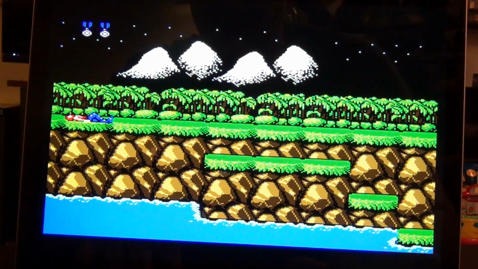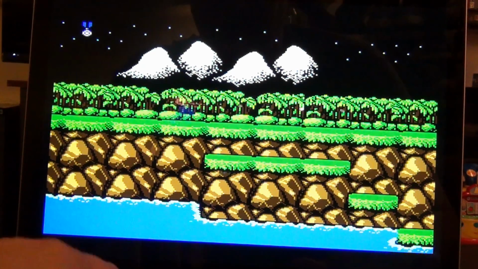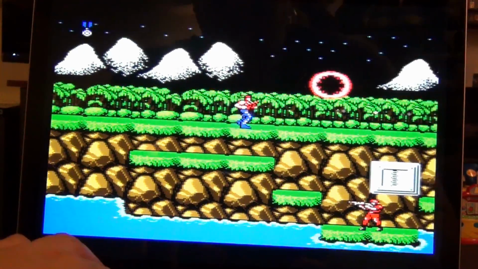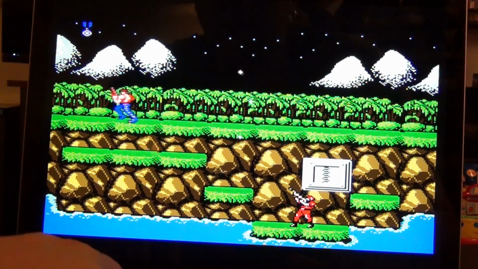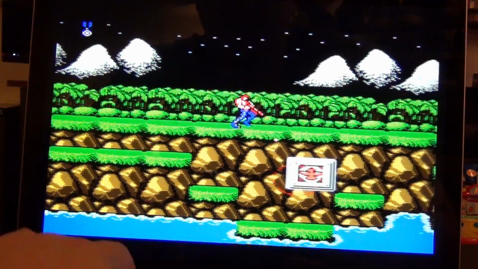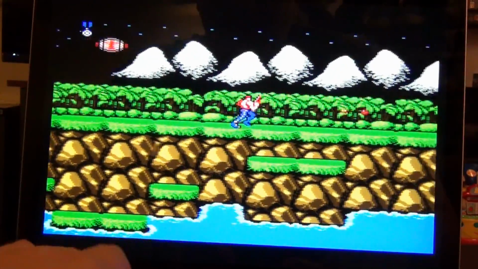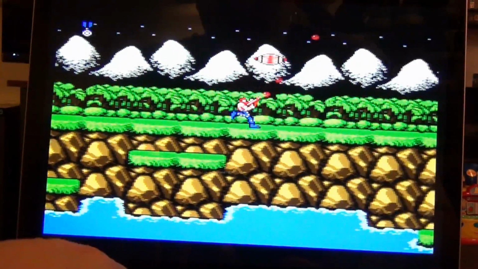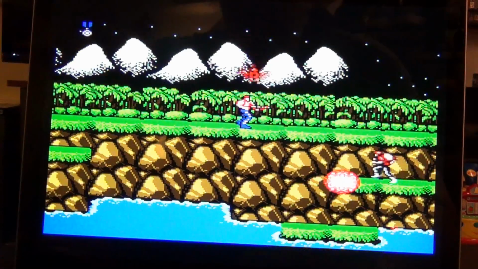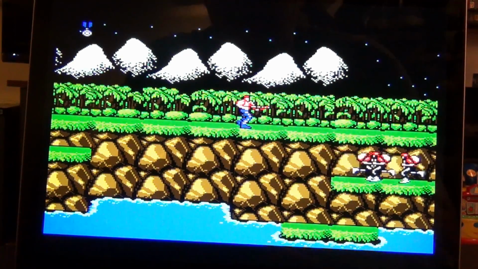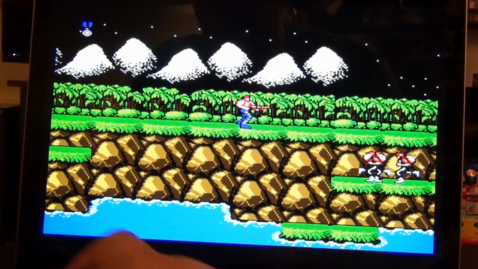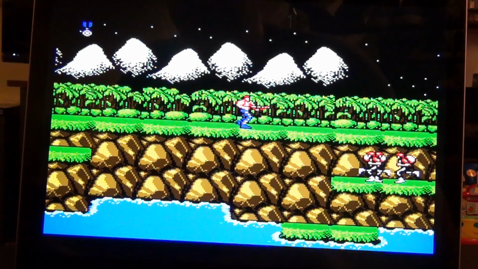So I actually don't know what any of the buttons are. Here you go. I don't know what jump is. I didn't configure anything. But again, you certainly can do terrific emulation on here.